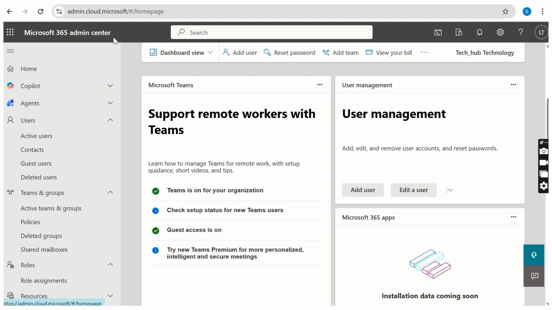Now on the home page, it shows all these cards. In Microsoft Teams, you will see what settings we have enabled and what are not. Teams is on for your organization, it's already been enabled. Guest access is on. The premium, if we want it enabled, then we can enable it. For the setup of new Teams users, as I said, I have just created the users on O365, so there are no Teams set up right now.